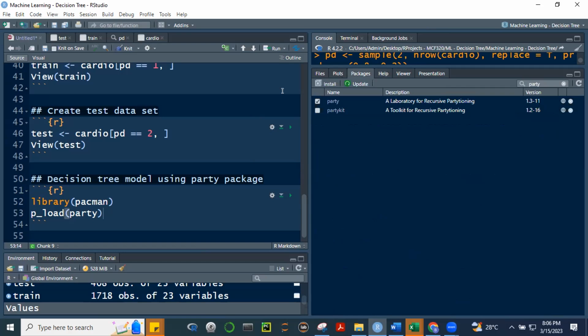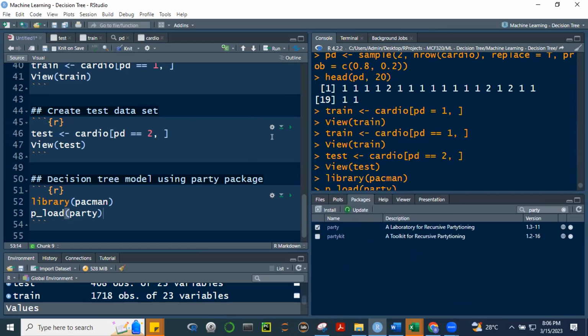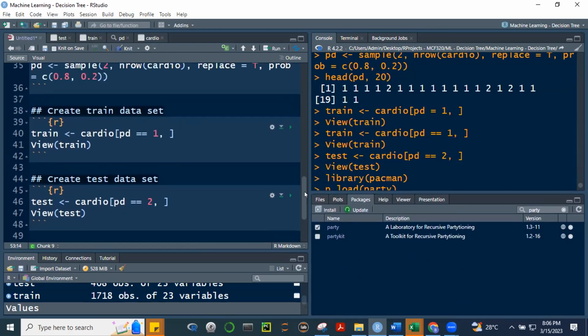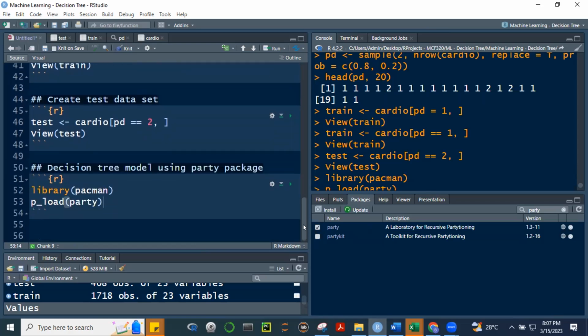Sige. If not, mag-install mo na lang. Install that packages. Okay? And then, i-library mo. Kung hindi siya, I don't know why it's not loading. How about the others? Nag-load ba using Pacman?